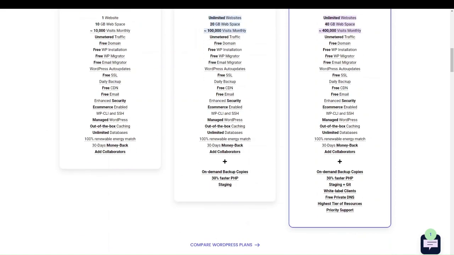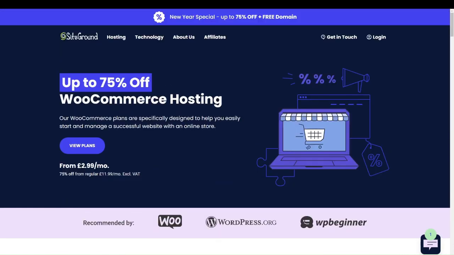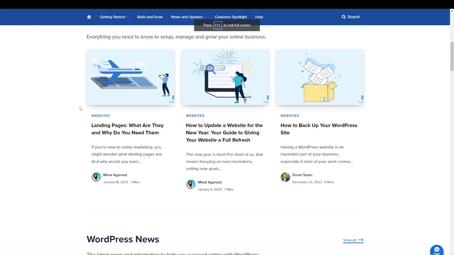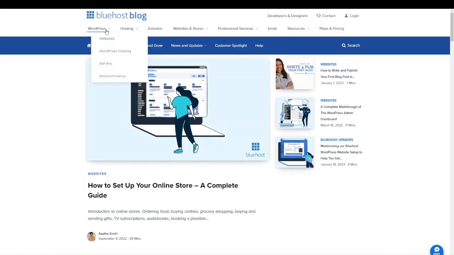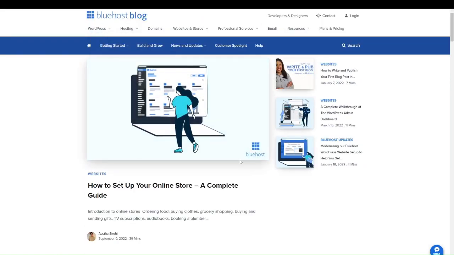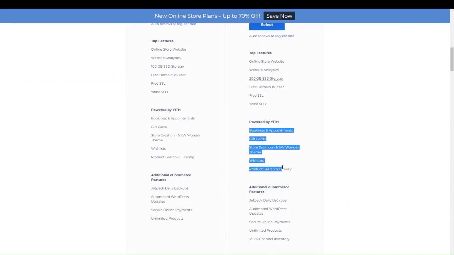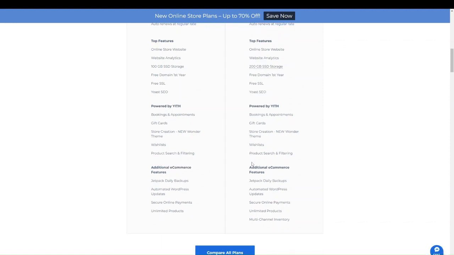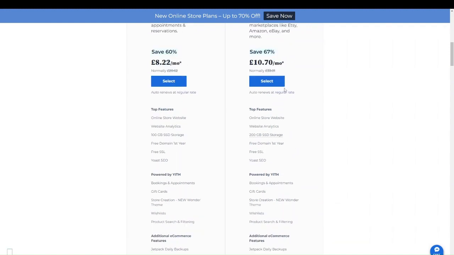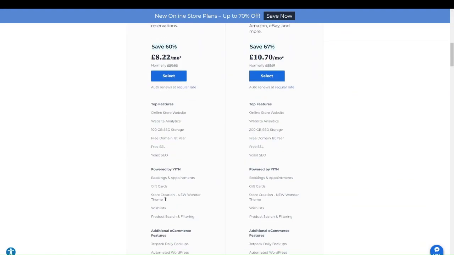Bluehost might slightly offer more plugin options for WooCommerce websites. If you go back to the Bluehost website and go back to WooCommerce hosting, you can see they've got extra functionality if you wanted to add bookings and appointments, gift cards, wish lists. If those are the type of things that you're going to be adding or already have on your website, then Bluehost might be a better option.